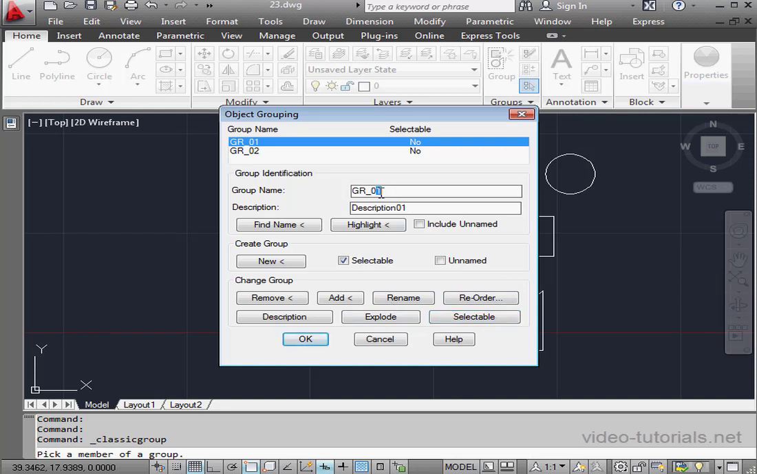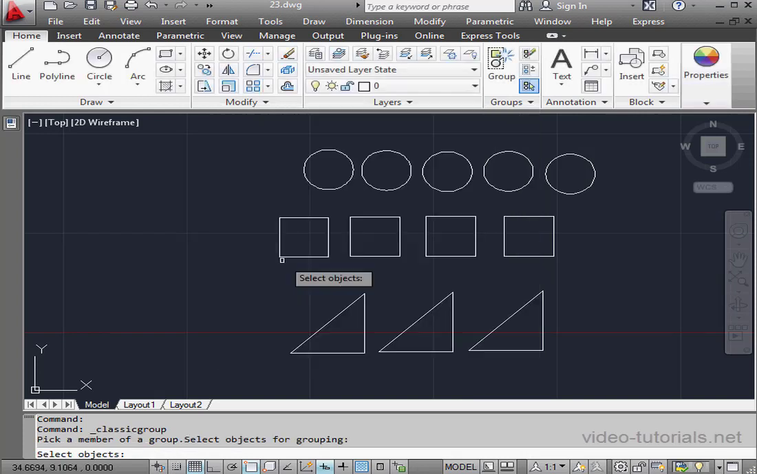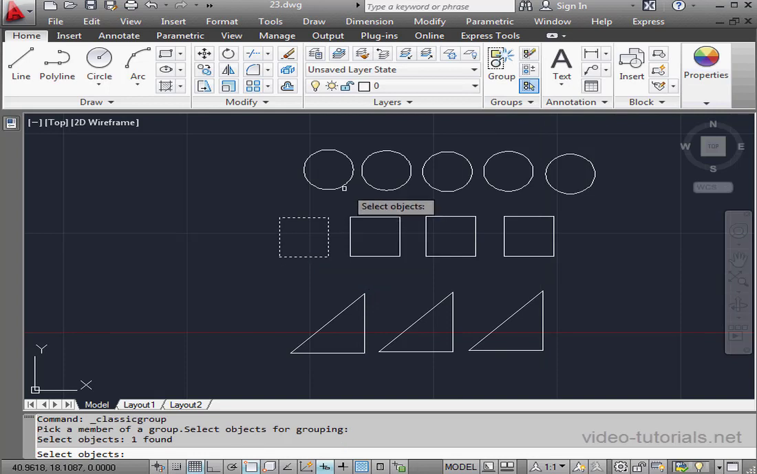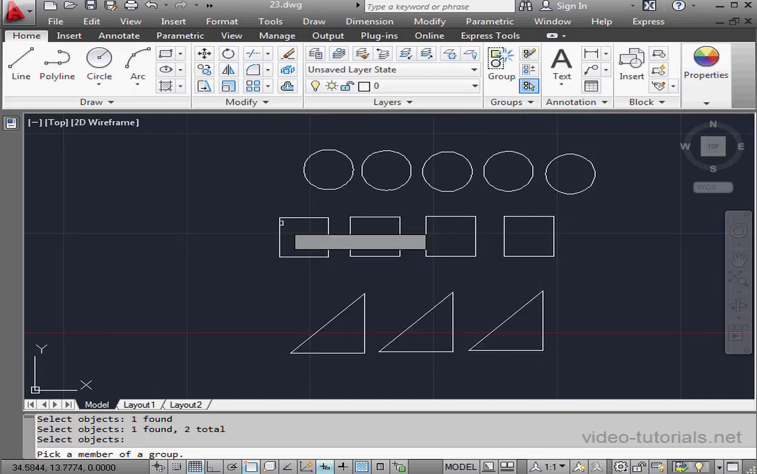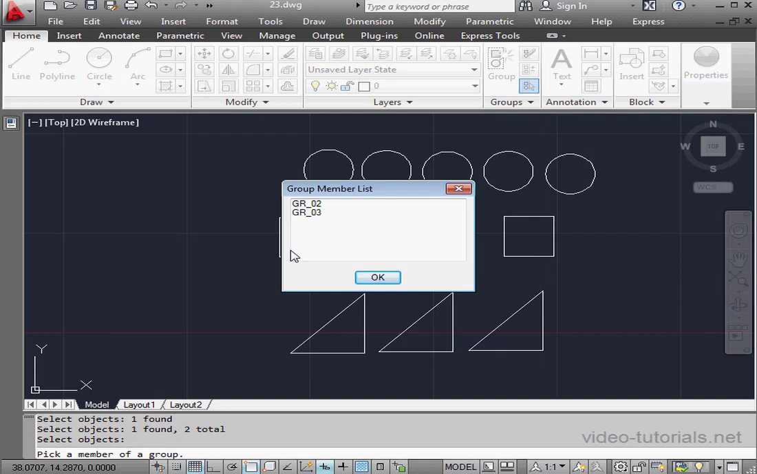Let's create a new group. After typing the new name, click New. Now make your selection of entities. Right-click to get back to the dialog window. Let's click Find Name again. Let's select this entity. We see that it belongs to 2 groups, 2 and 3. Let's click OK.